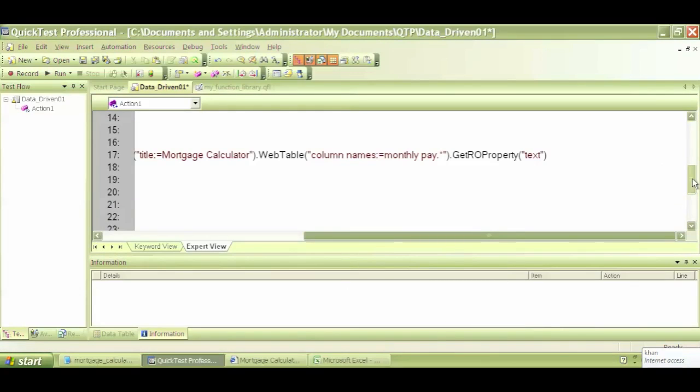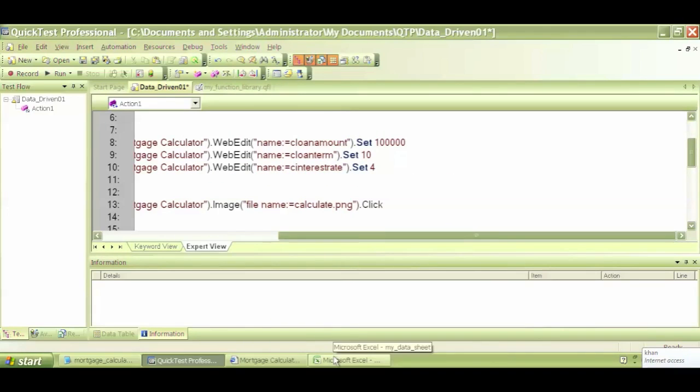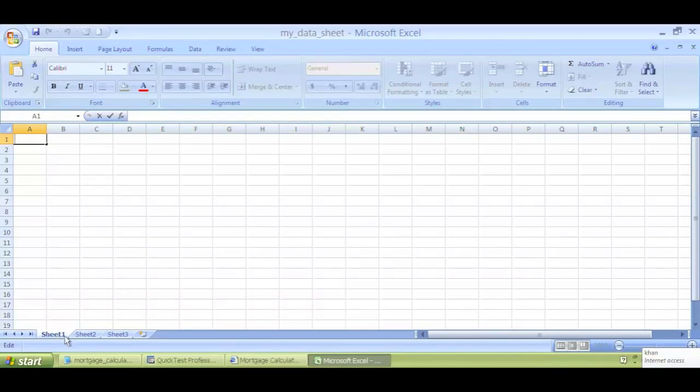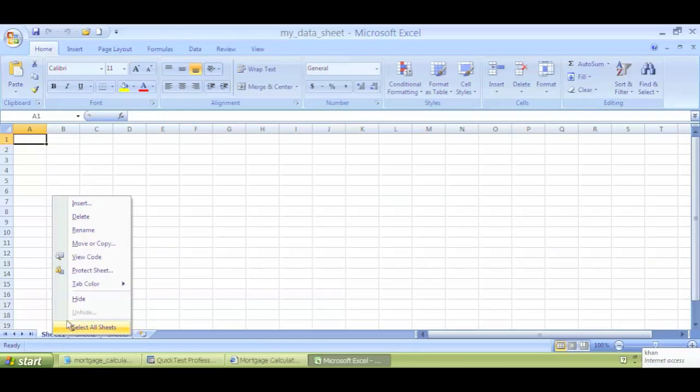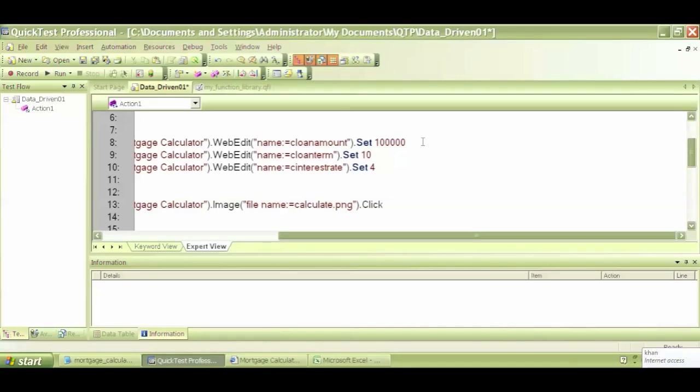Now we will store the results and also the input data. So this is sheet 1, sheet 2, sheet 3. We can rename each one of these. So let's name this first one mortgage calculator. Save it. Click on Save. And now let's take the input data first.